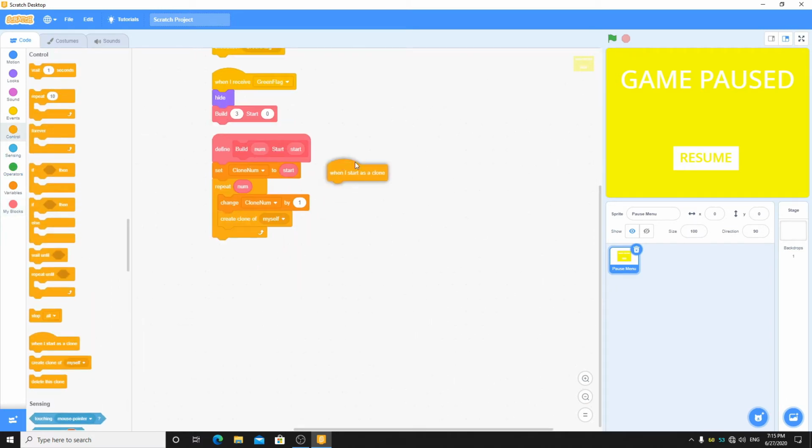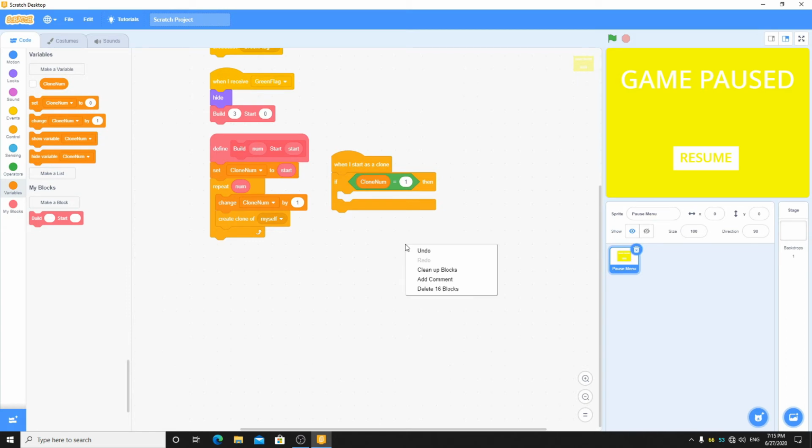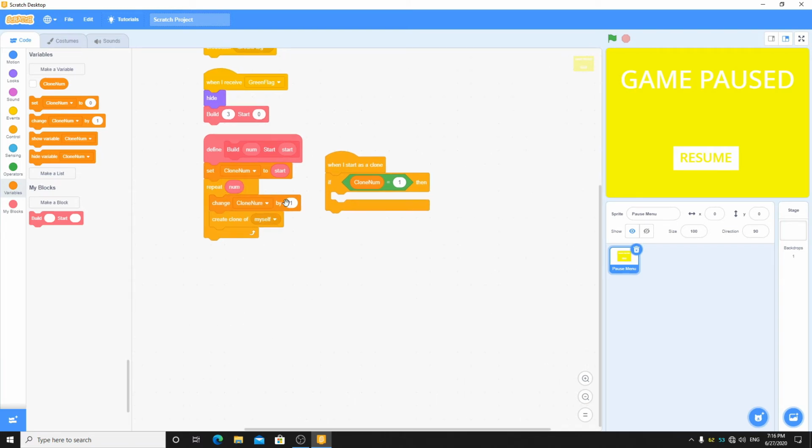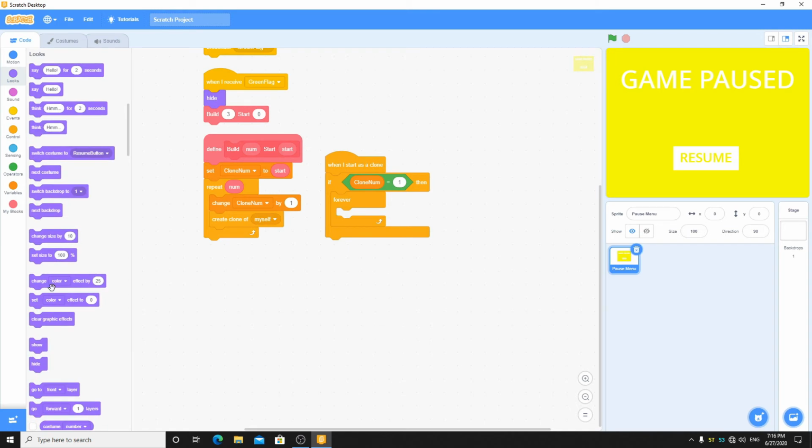Like when I start as a clone, if the clone number is equal to 1, so immediately when a clone is made, it will detect if the clone number is 1, then it will perform all its actions, and it is not in a forever loop, so it won't detect if the next clone is created with clone number 2. So this will happen 3 times. Then put a forever loop inside of that, not outside. Put here go to front and show.